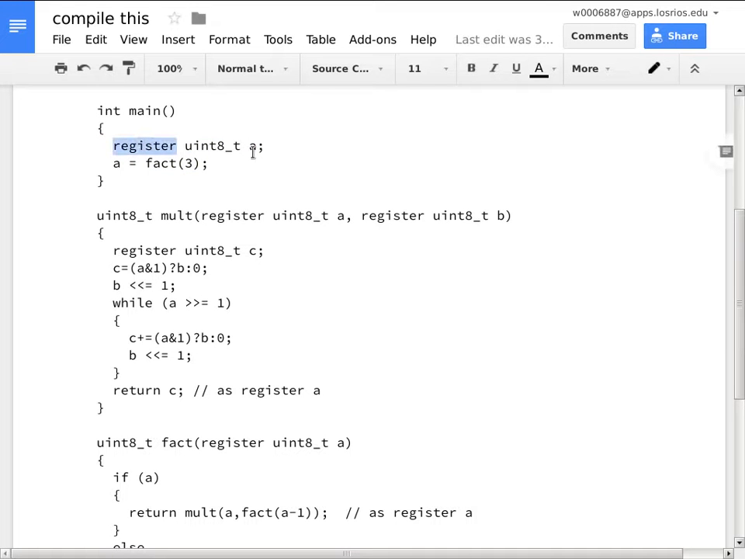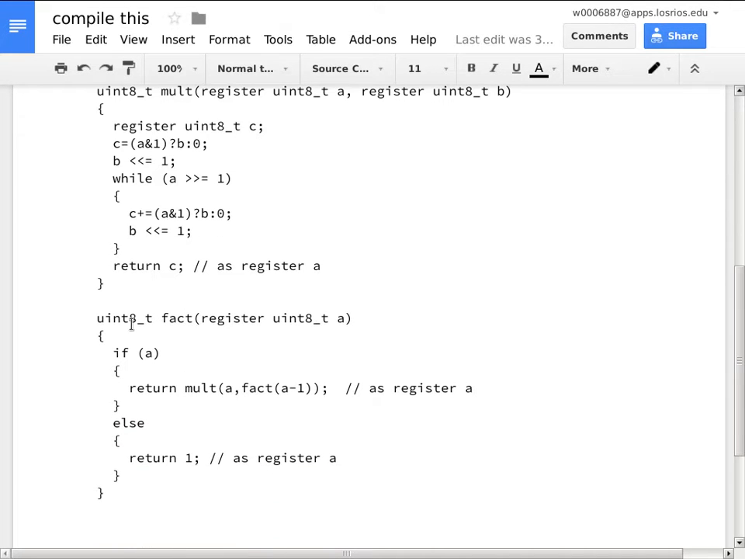The keyword register is actually recognized by most compilers. It is an ANSI standard. But in this case, I'm really just saying that A is a register. That's all I'm saying. A is an 8-bit register, and the value is supposed to be unsigned. And I want it to store the factorial of 3. So the factorial function is down here. When you look at the factorial function, this part here also indicates that parameter A is stored in the register, in register A.